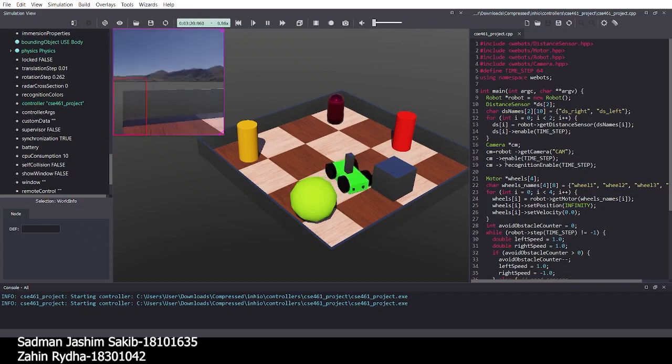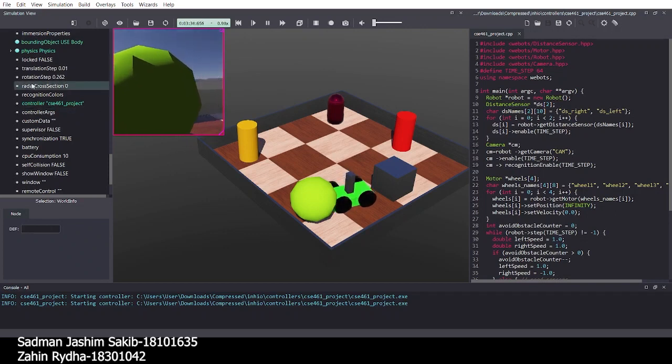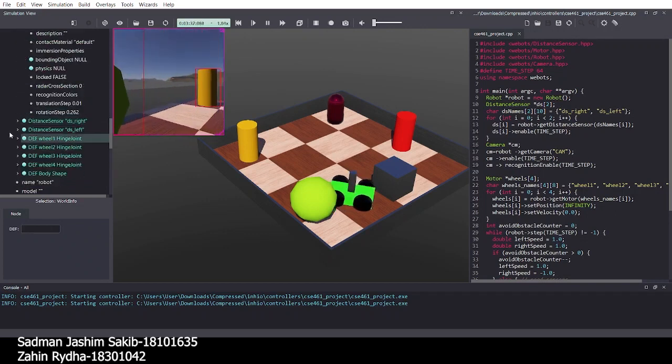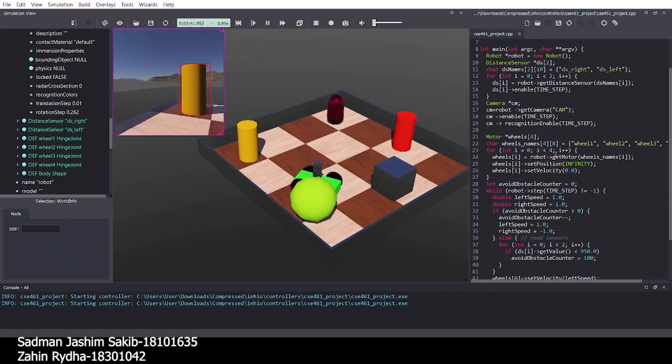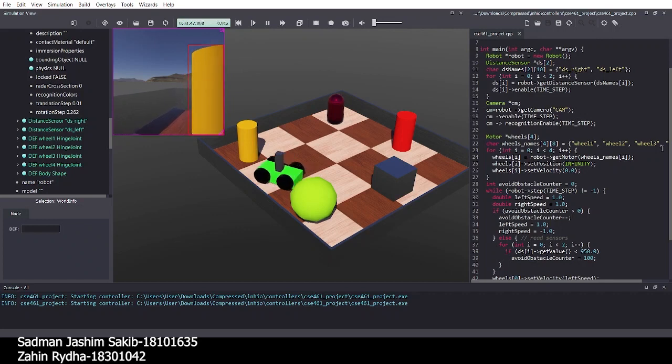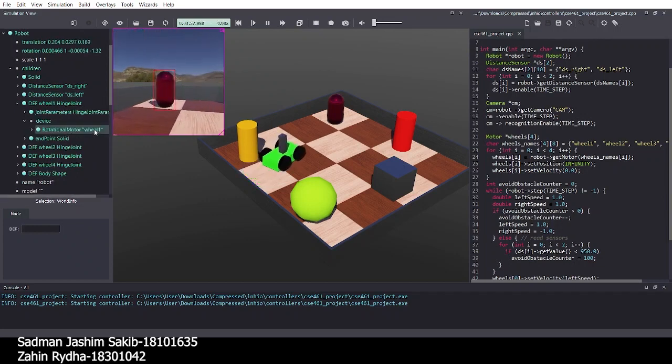In the camera part, we can see that we use recognition enable with the time step, and we also enable the camera. In the distance sensor code, we added DS right and DS left. We also named the distance sensors DS right and DS left. Other than that, we also added wheel 1, 2, 3, 4 in the code. We gave them the robot's hinge joints' rotational motors.